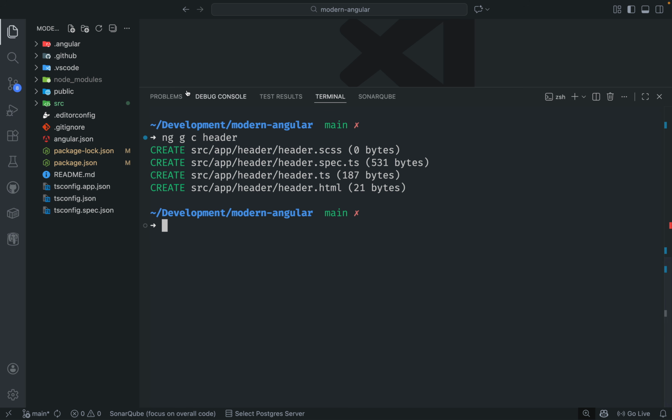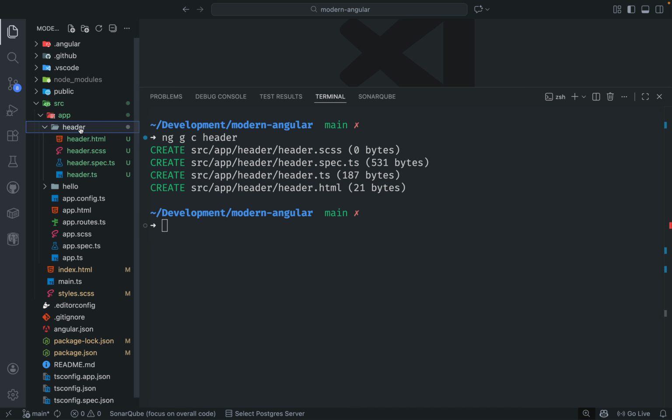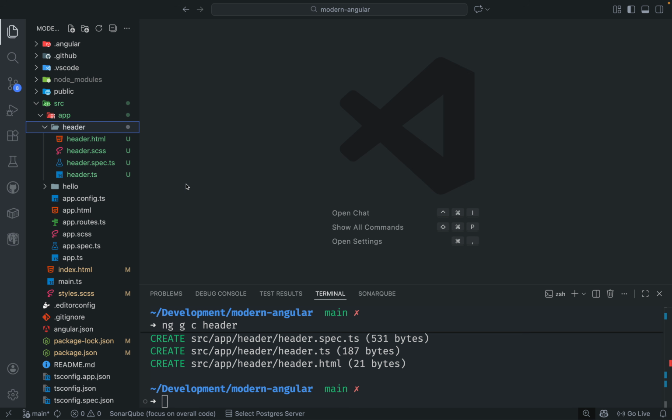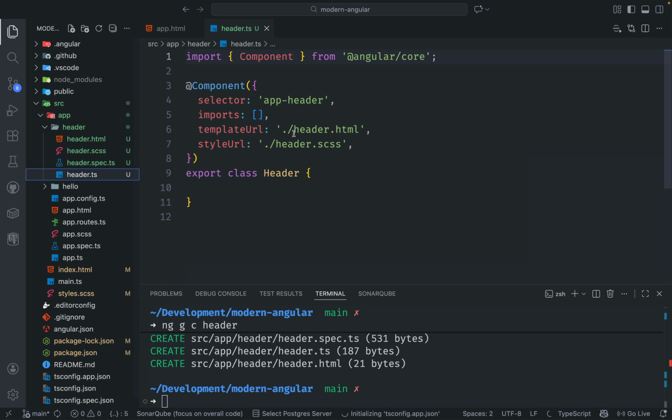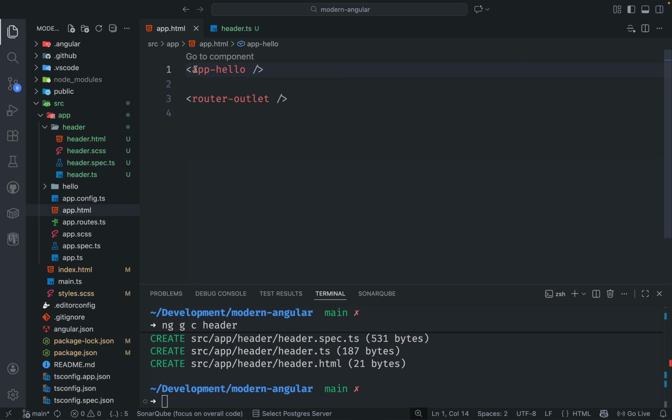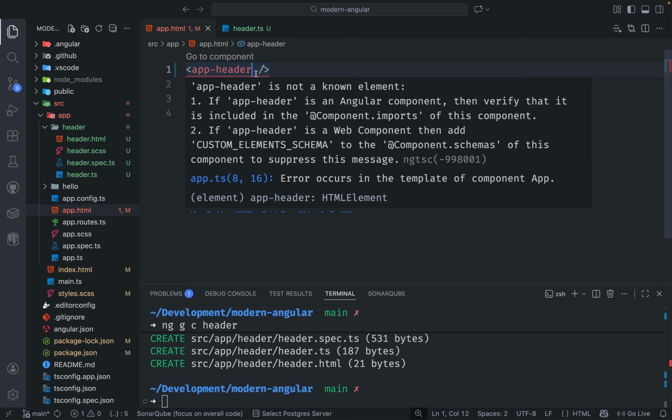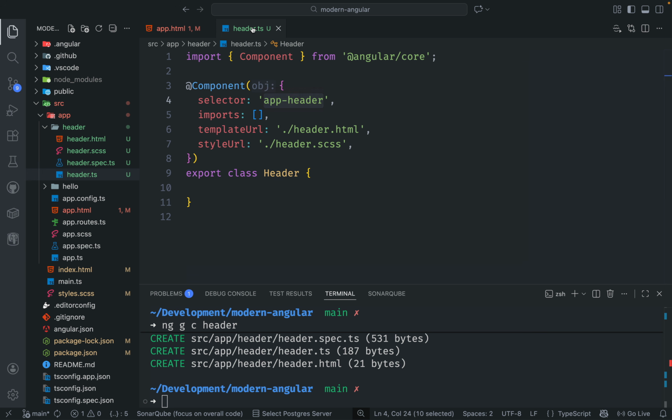And once the component is created, we can see that it has created this folder header with 4 files in it. We're going to go back to the app component, which is the app.html, and we're going to remove this temporary content that we have created earlier as we were learning the Angular fundamentals. So what we're going to do here, we're going to go back to the header.ts. This is our selector. So I'm going to copy, and instead of app-hello, I'm just going to use app-header. We're going to get a compilation error because this is not a known element. What we have to do is get the name of this component, which is Header.